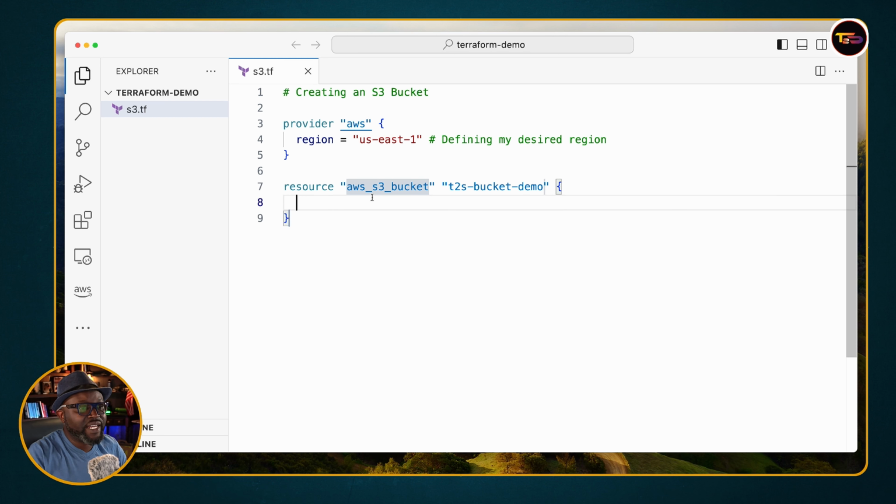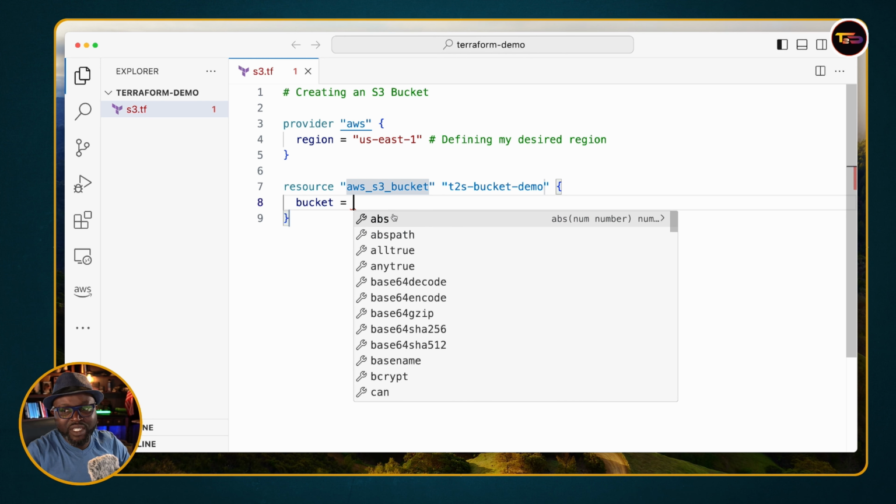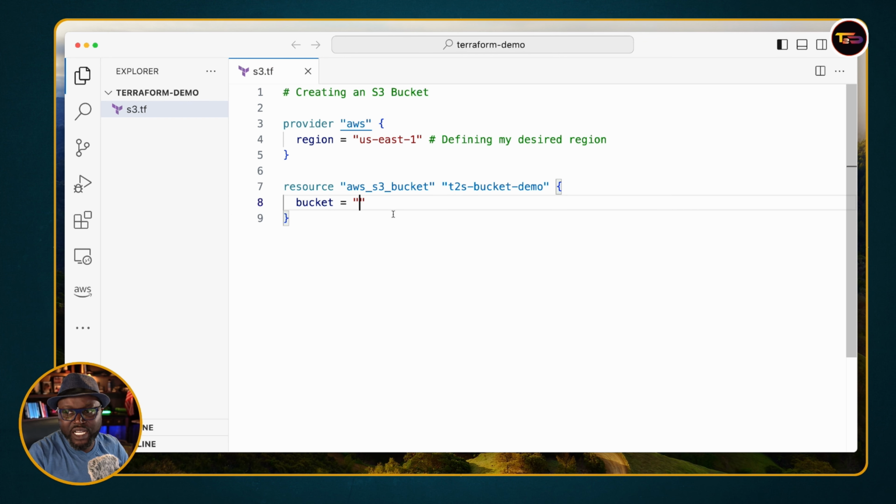Okay, and then now part of this block will be some of the parameters that I need, like bucket here, and then I'll put my bucket name. So I'll do T2S bucket, and here I'll put my bucket name, T2S, and it has to be unique across your account. No other bucket should have this name. That's the point. And then I can put a comment here to say the name of my bucket.